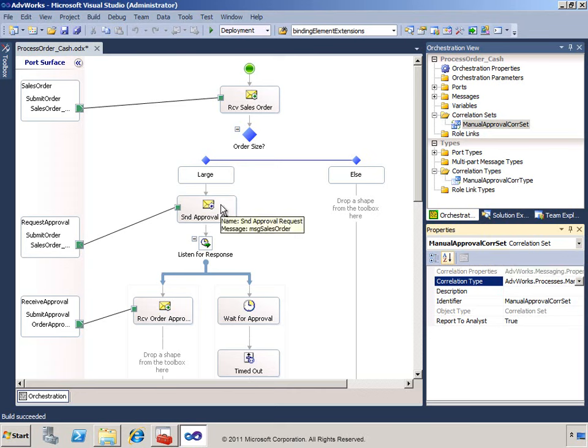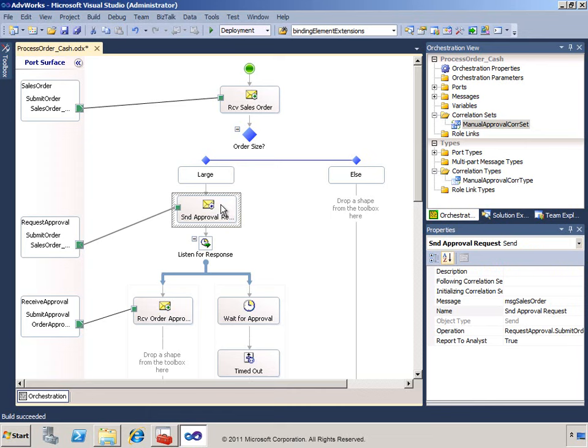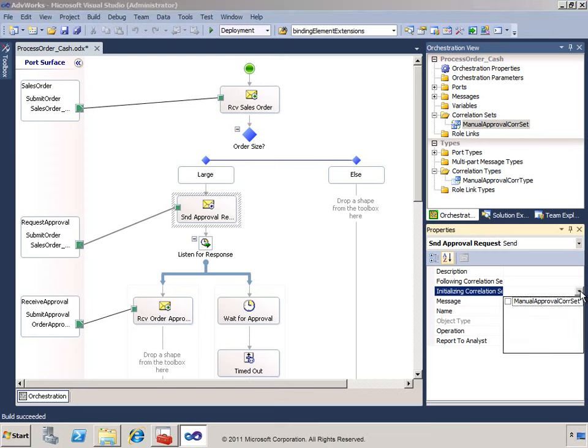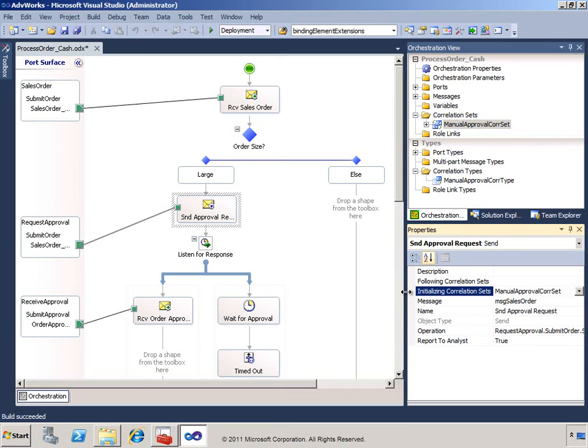Okay, now we need to go to the send and receive shapes, and we need to configure those. We need to set that correlation variable as the message is being sent out through the send shape. And we do that by setting the property on the send shape, and that is the initializing correlation set property. So we might have many correlation sets. We just choose the one in this case that we're going to use.